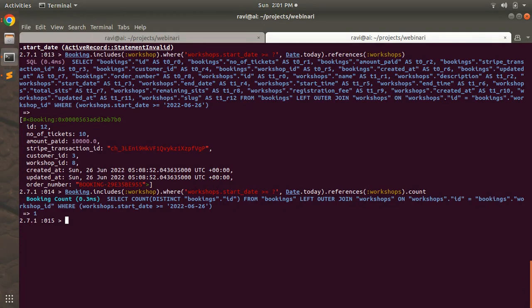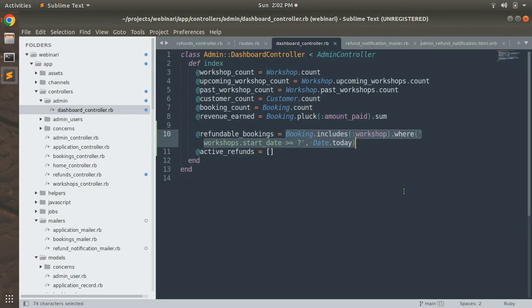Now since the query works, it's time to display the refundable booking details on the admin dashboard. First update the query in the controller. Just copy this and paste it in the controller. You can see that we added references here.